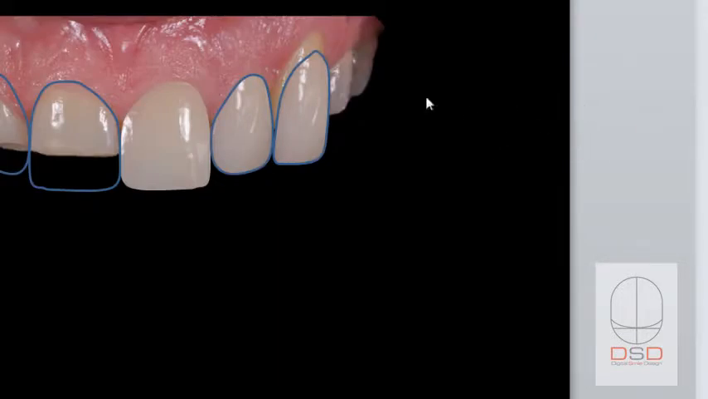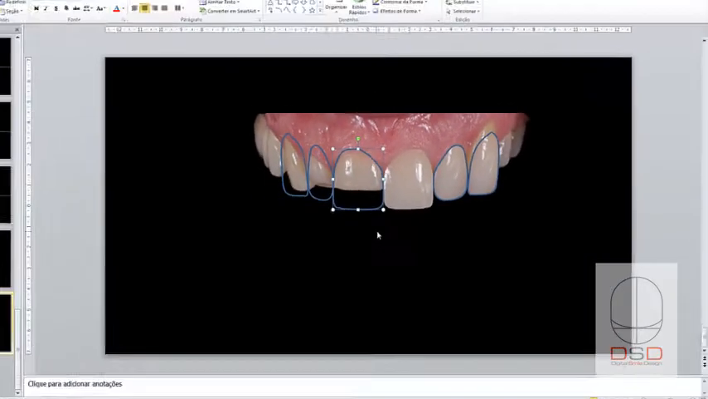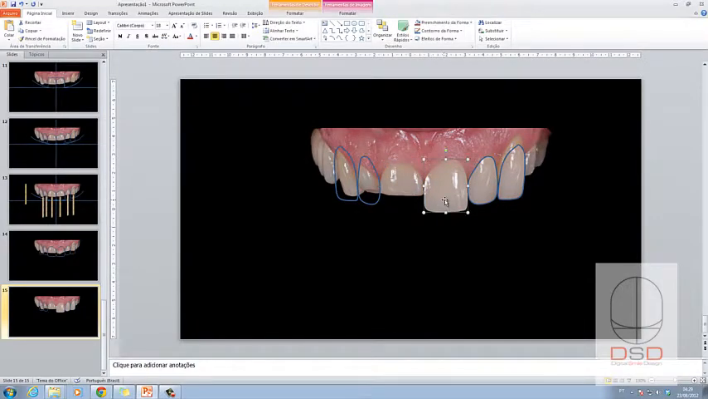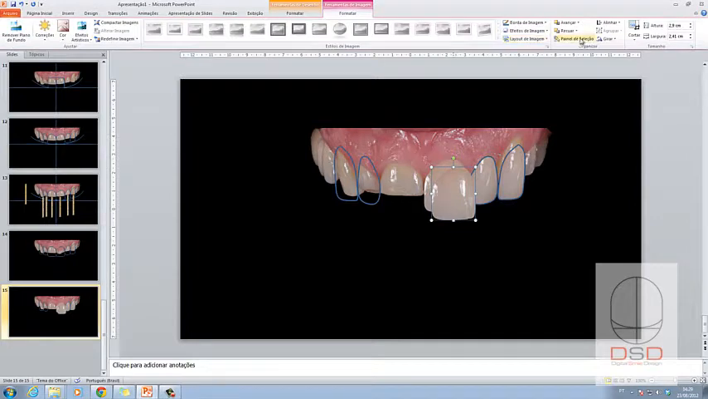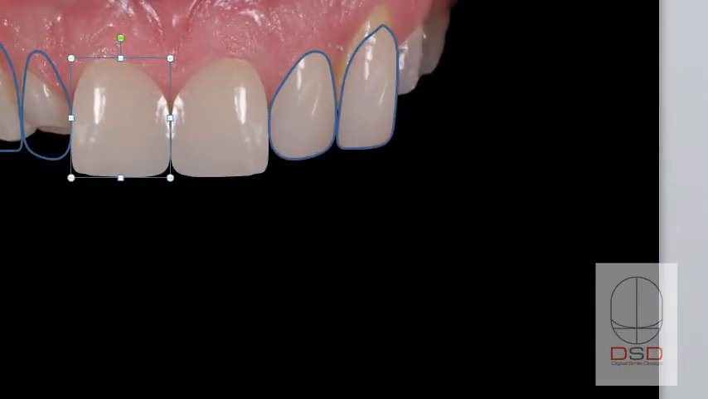So here it is. The same thing here we can do, but in this case we can just copy this tooth, and then rotate and invert, so we get pretty much the same results with a much lighter, much easier process.